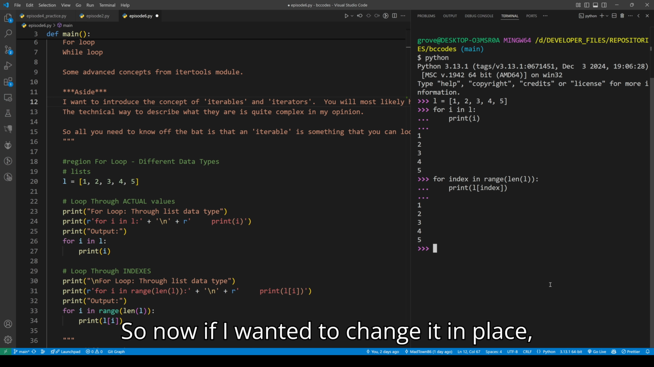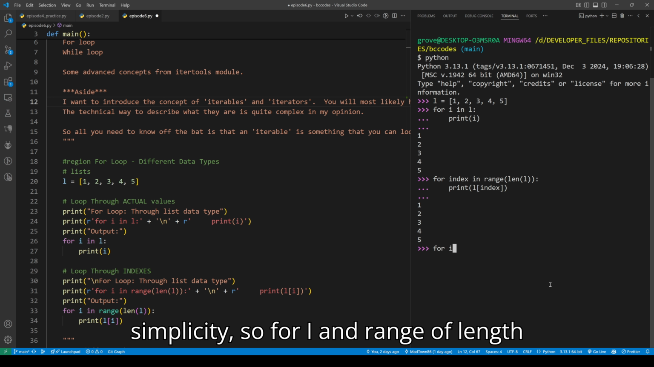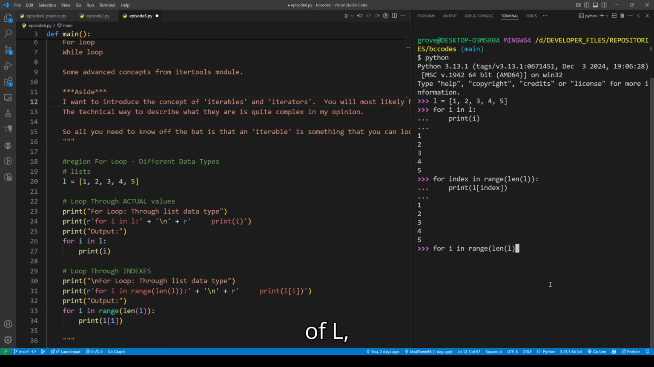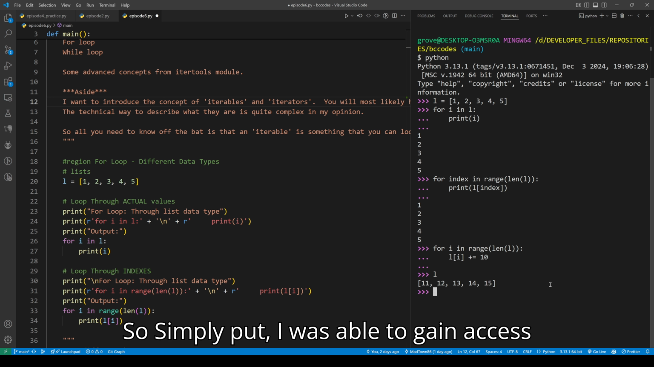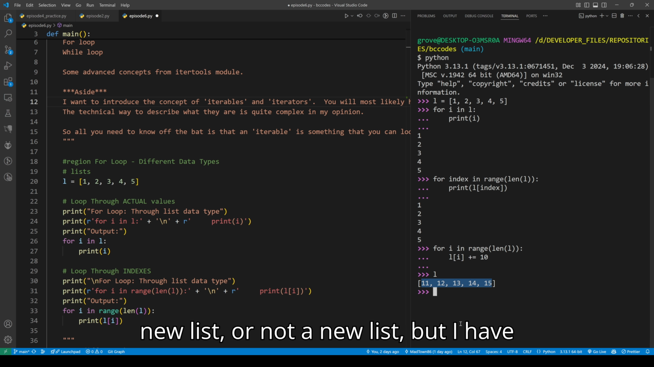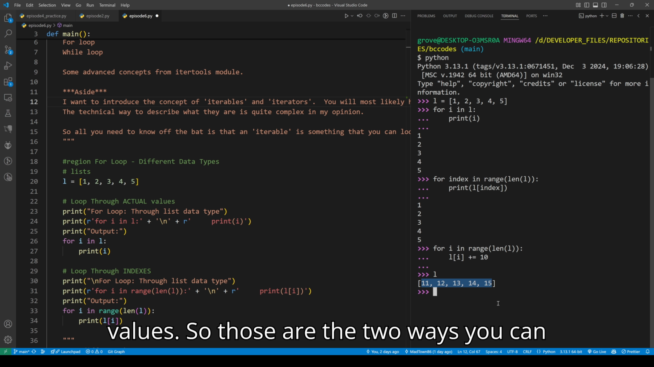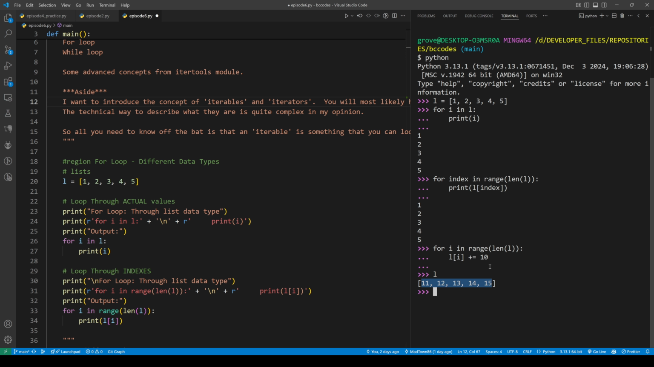So now if I wanted to change it in place, I'm going to go back to the i for simplicity. So for i in range(len(L)): L[i] += 10. So simply put, I was able to gain access to each one of those values, add 10 to it, and then reassign it to that location. And now I have not a new list, but the original list now with updated values. So those are the two ways you can access variables in a for loop.